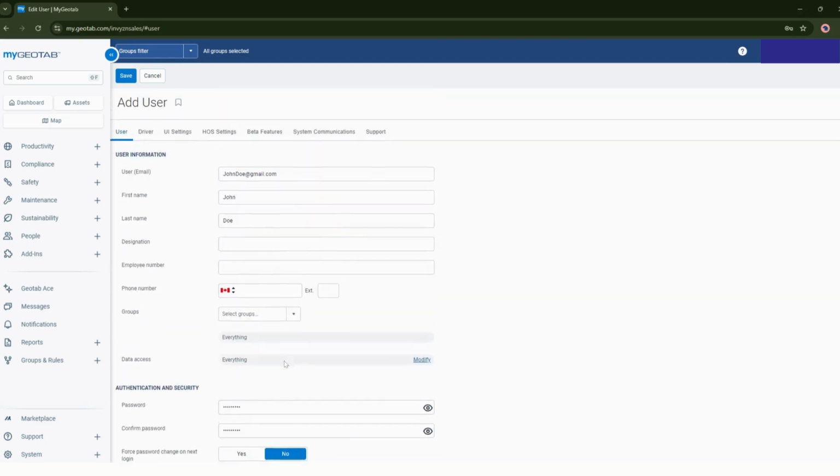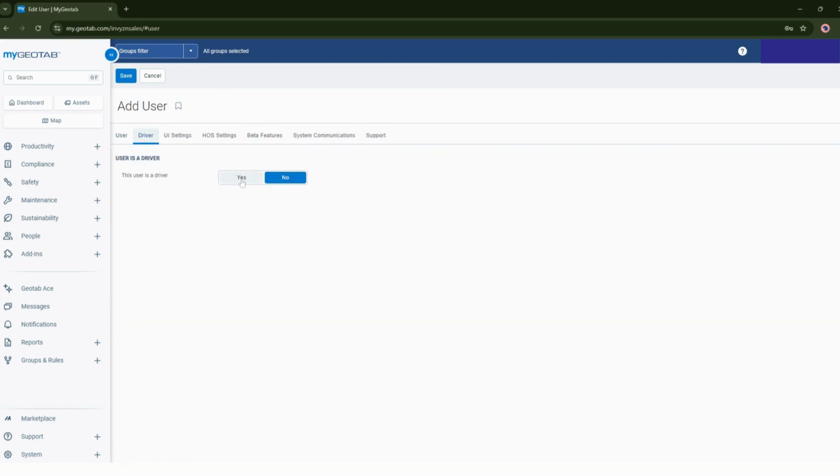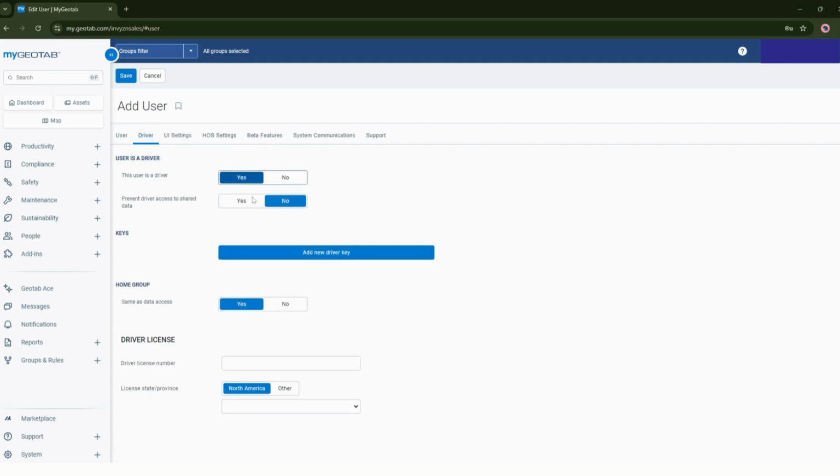Then you want to scroll back up and go to the Driver tab and click Yes to indicate that this user is a driver. You'll then be prompted to enter a driver's license number and indicate the state/province this individual is located in.